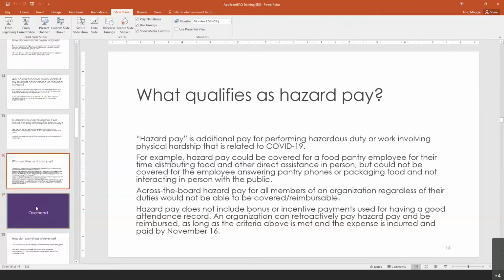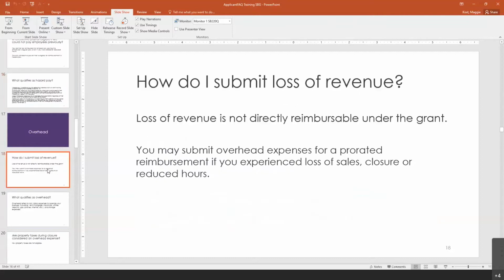Okay, moving on to the overhead section. How do I submit loss of revenue? Well, the answer is that you are not able to request reimbursement for loss of revenue directly. What you can do is submit overhead expenses for a prorated reimbursement if you experience loss of sales, closure, or reduced hours. Loss of revenue is not eligible for reimbursement directly under the federal guidance.